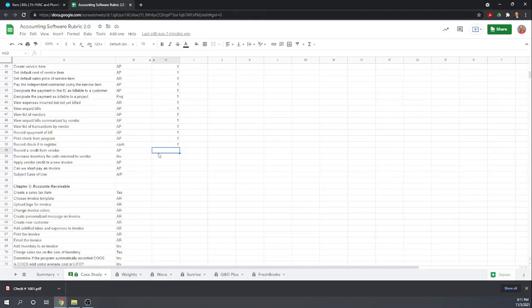Let's go ahead and score those last few things we did. Record a credit from the vendor, piece of cake. It did automatically decrease the inventory for the items we returned, for that one unit we returned. We were able to apply the credit to the new invoice. We short paid an invoice.